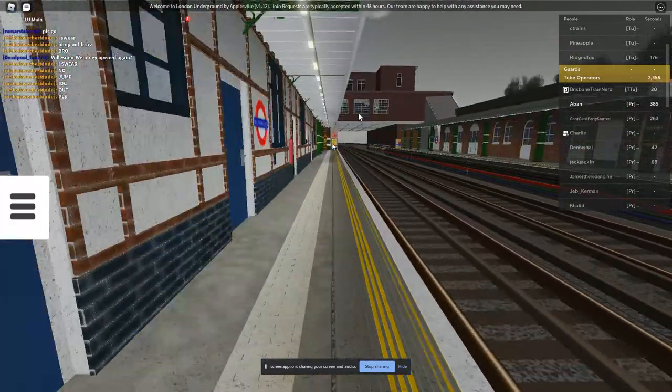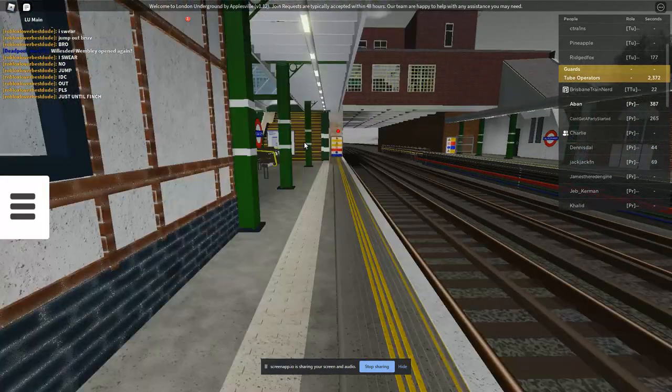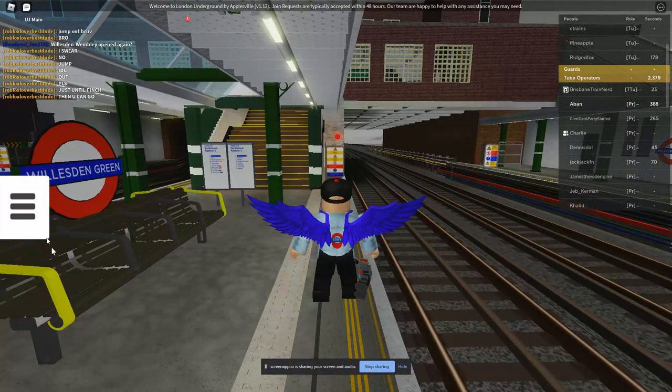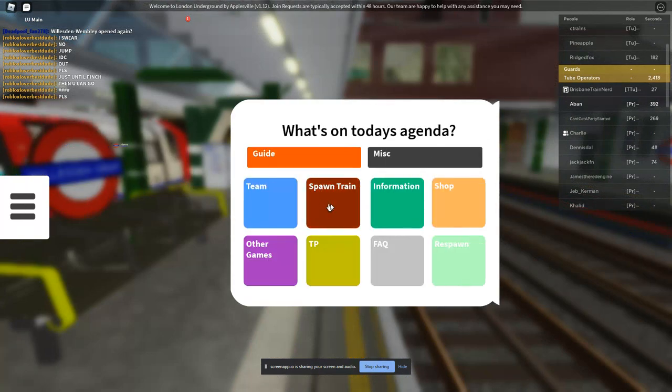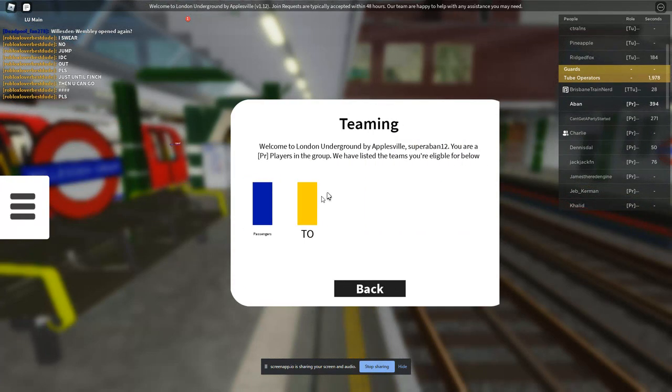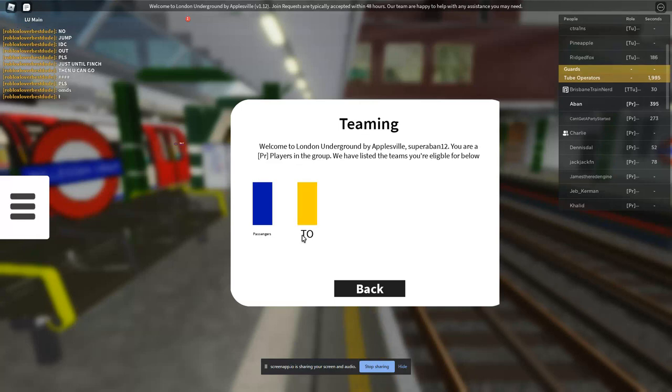So after you have joined the group, you need to go click this little thing. Then you need to click team. And then click T-O, click the yellow thing.